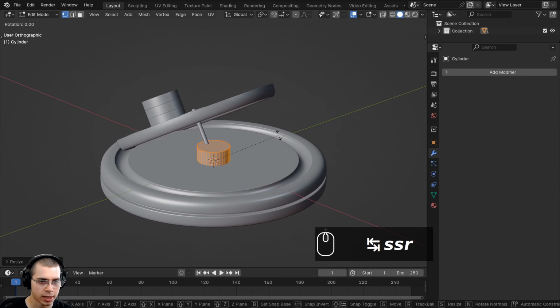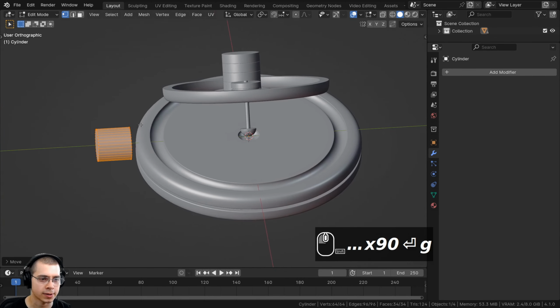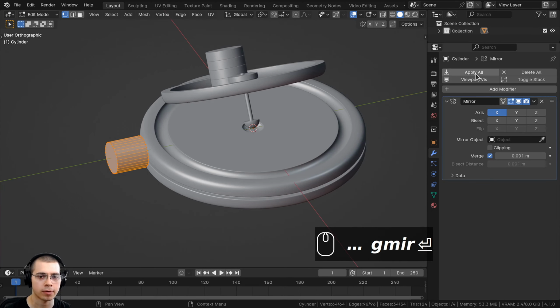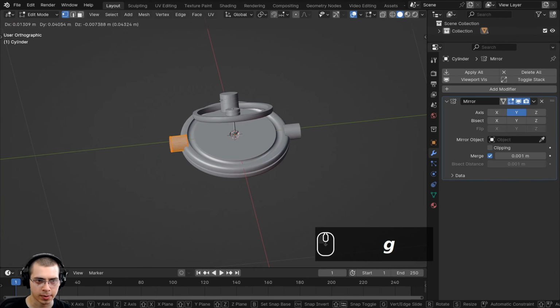I can also rotate it. We'll rotate it on the X-axis by 90 degrees and hit enter. And I can also bring it out on the Y-axis. Let's click on add modifier, and I want to search for the mirror modifier so that it mirrors it over to the other side. And you can see the X-axis isn't mirroring it. So let's choose the Y instead and turn off the X. So now it is being mirrored.